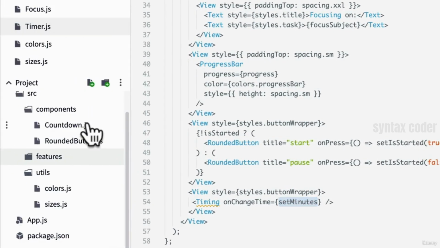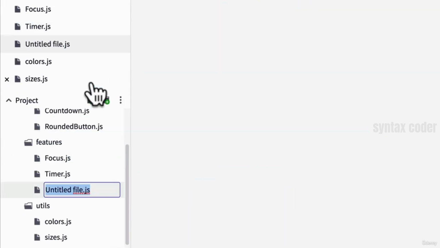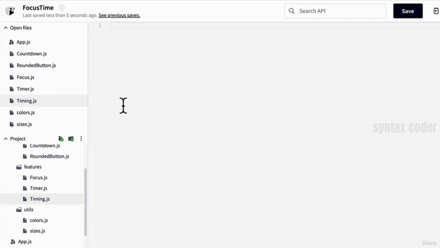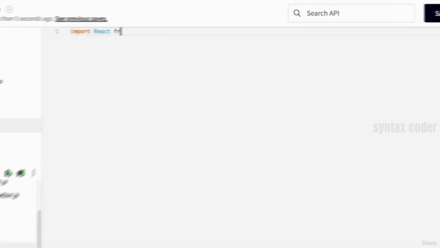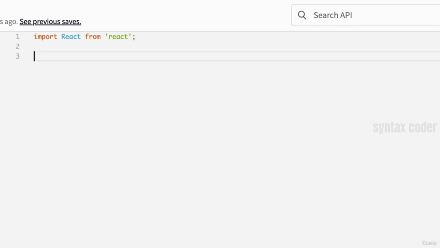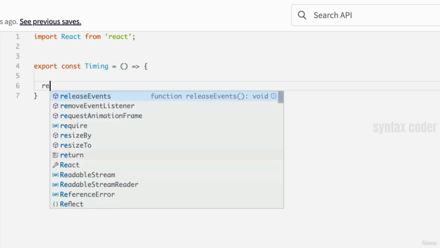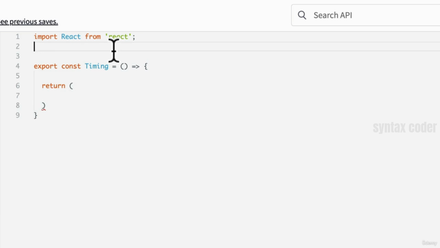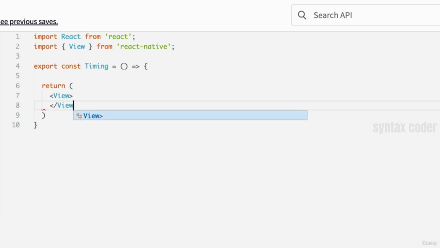So let's go over here in our features folder and let's create a new file called timing.js. And timing.js is going to import React from React. And then we're going to export const timing. And what timing is going to do is it's going to return a view. And then what we'll need here is to import view from React Native. So now we'll add a view here, and we'll add another view.